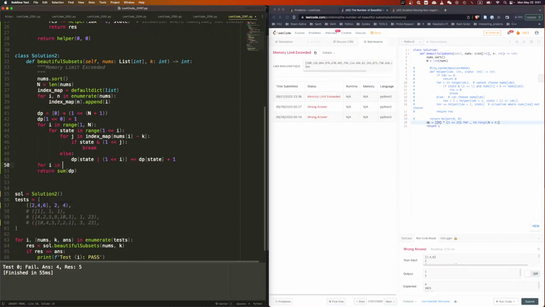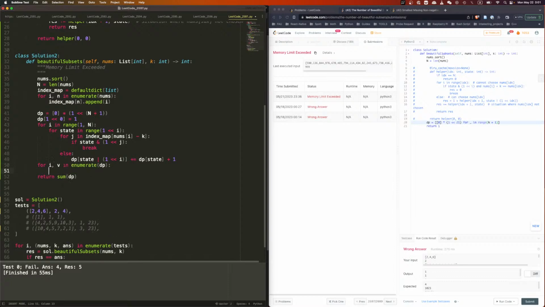For I in range, I V enumerate dp print. Okay, 1 0 is taken 4 by itself. This is taken 2 4, that's 0. This is taken 6 by itself. This is taken 2 6. That is where we got wrong.